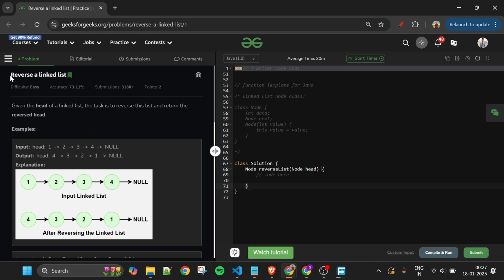Today's problem is reverse a linked list, which is a very common interview problem and is marked as easy. Let's find out what we will be given in this problem and what we have to do. We will be given the head of the linked list, basically a node head, and we have to reverse the linked list and return the new head of the linked list.